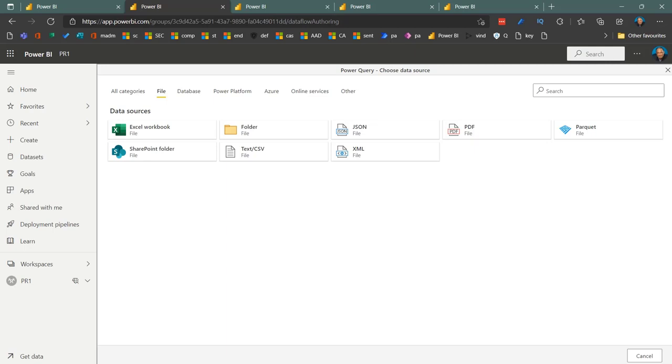How to build correlation between two Excel files in Power BI? Yeah, I'll be showing that. Is it possible to get real-time data from a predefined Sharepoint location? Yes, that's what here we can go to file, you can go to SharePoint folder and connect.